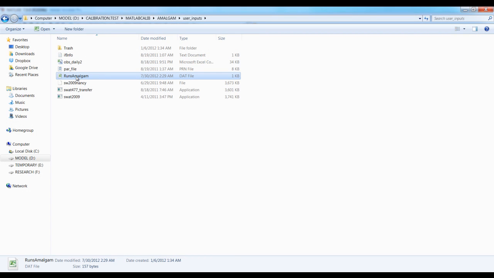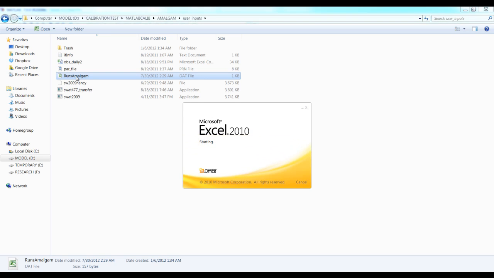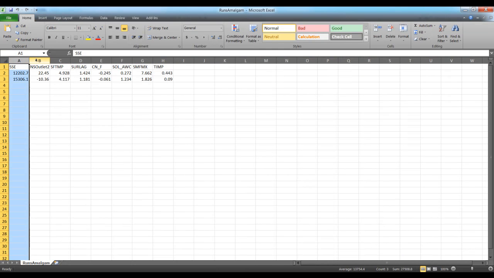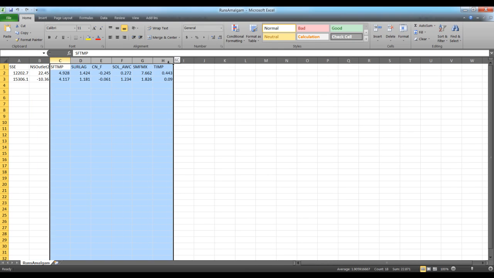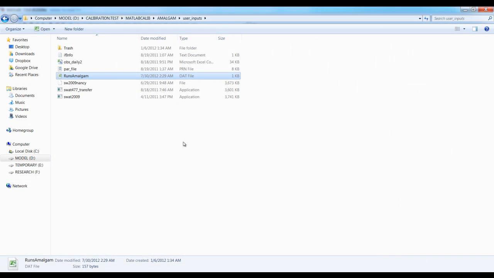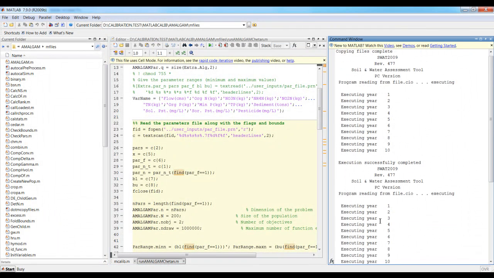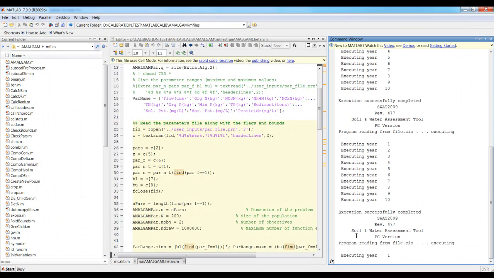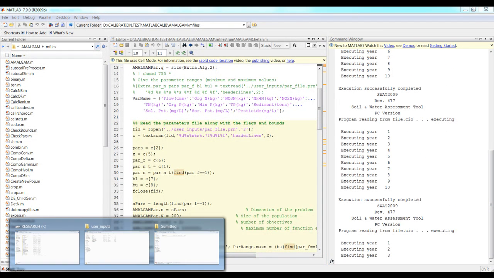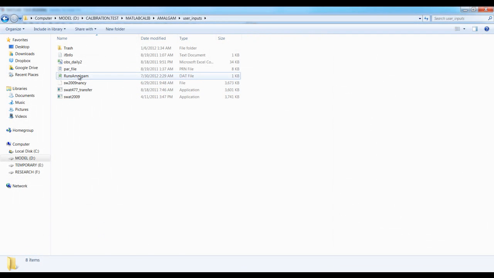So here is the runs-amalgam.dat file. If we open that, we can now see that there are two iterations completed with sum square error and Nash-Sutcliffe efficiency in the first 2 columns, and the others are the ranges of the parameters. So in the beginning the results are not good. After 500 or a few hundred iterations, it will start giving stable results, unless the watershed is too complex or there is too much human influence on it.